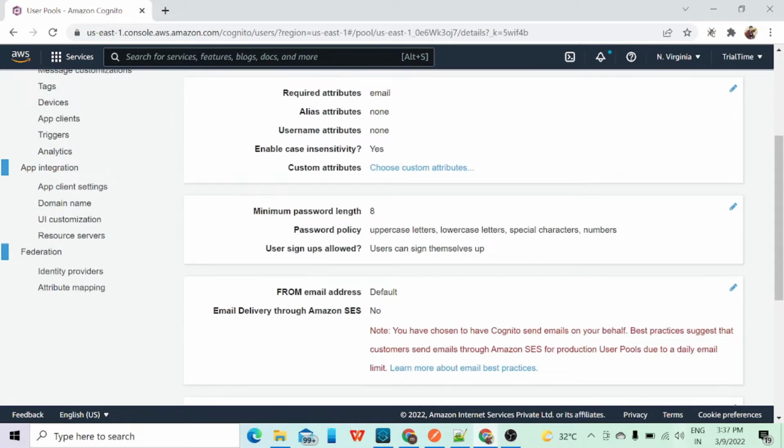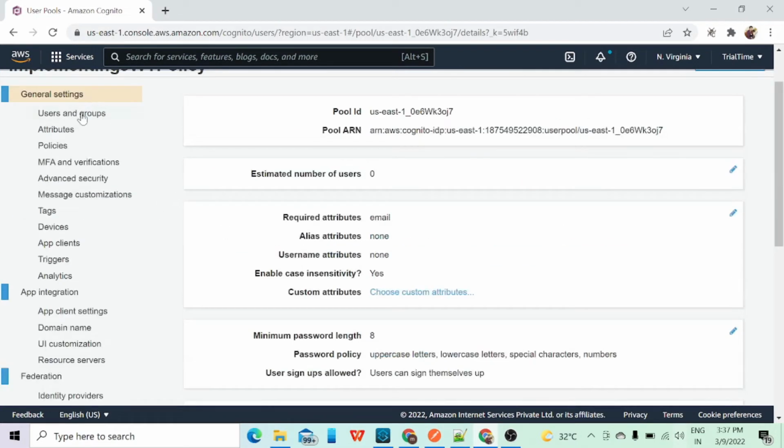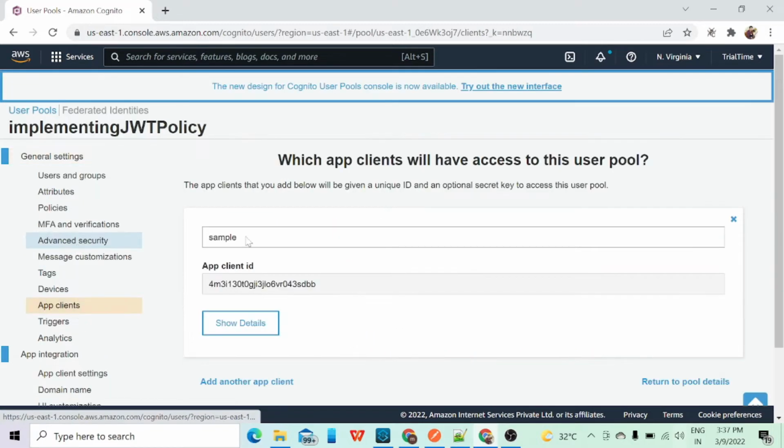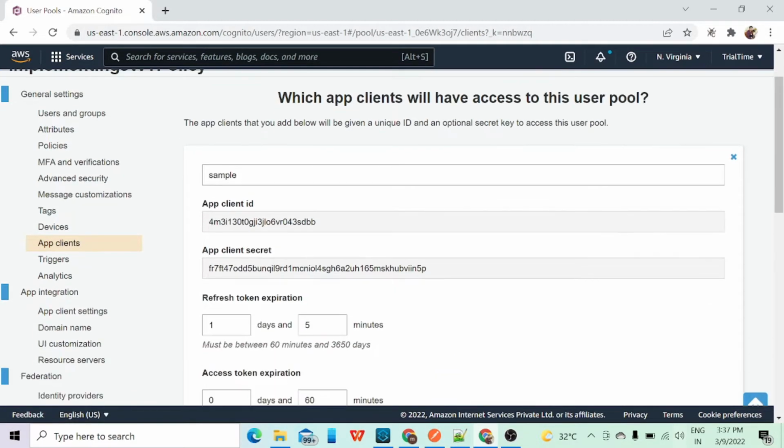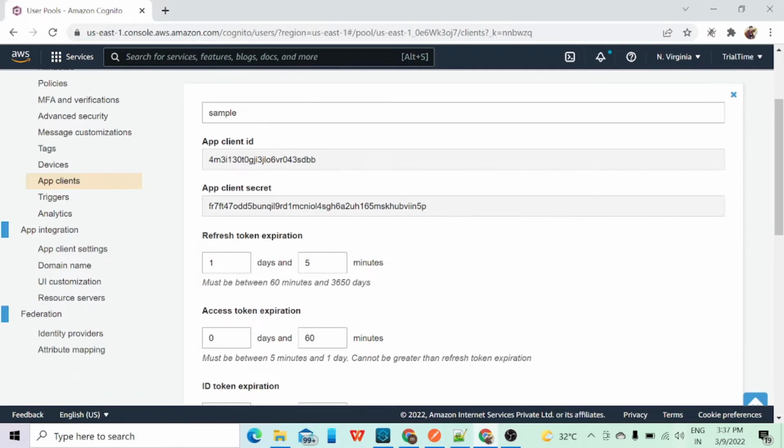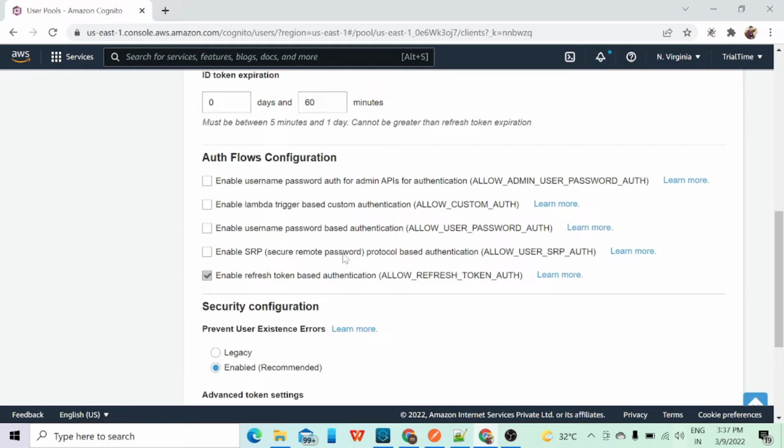Once you create it, you need to go to this app client, and here you need to create one application which will give you a client ID and client secret, which will be required while making a request to get the token. And here I have given the expiration time, so it is 1 day and 5 minutes. It is saying it must be between 60 minutes and 3650 days. And these are the things I have configured here.